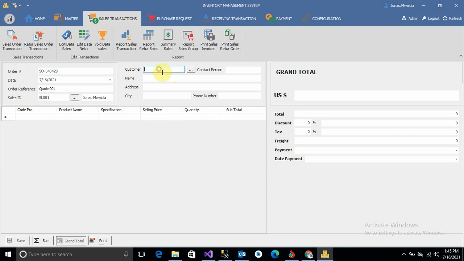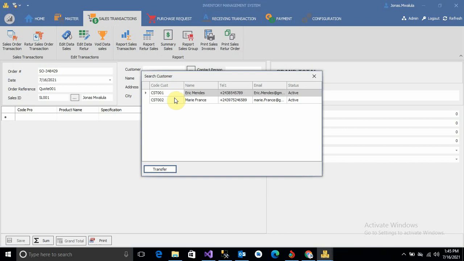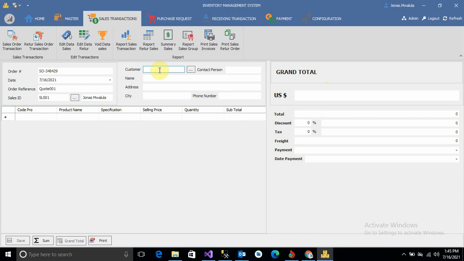And then who is the customer who's buying it from us? We've already saved the customer in the database. We can click on this button, and then we'll have a small pop-up to show us the customers we have in the database. And all customers are CST, customer 001. So I can do CST 001, and I've got Eric Mendes, who is the contact person and who's the person buying, with his address, the city, and his phone number.